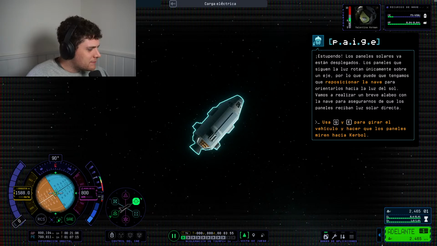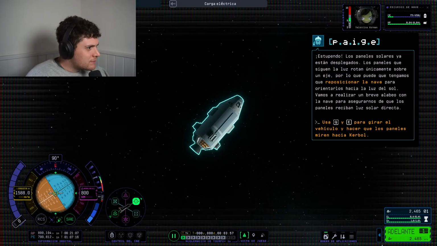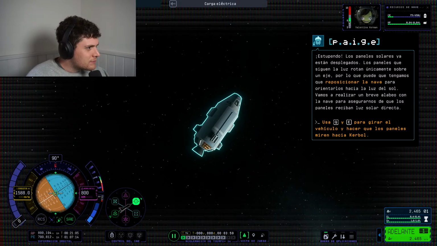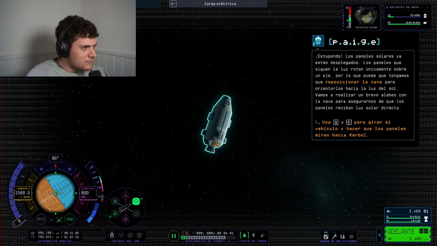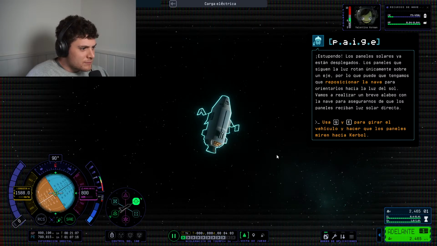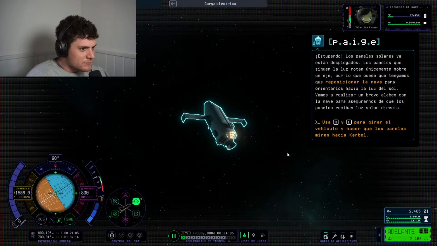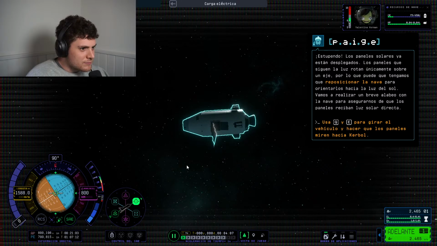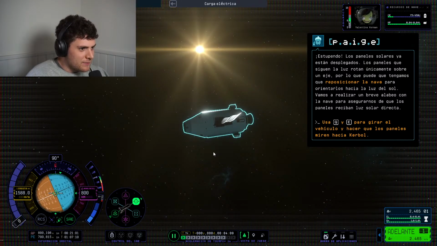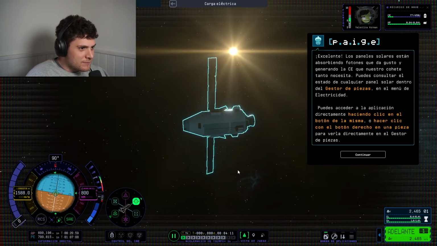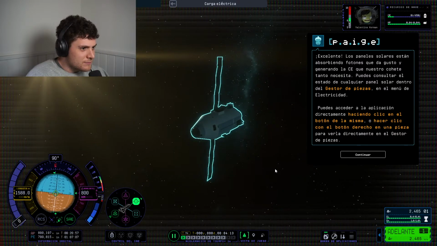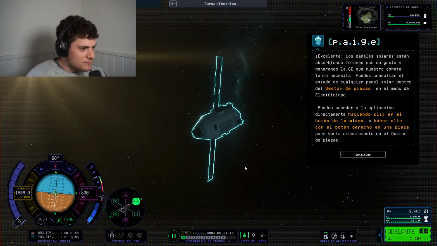Light tracking solar panels only rotate on one axis, so we may need to reorient our ship to point them fully at the sun. Let's make sure the panels are getting direct sunlight by rolling our ship a little bit. Excellent. The solar panels are soaking up all of those sweet photons and giving our rockets some much-needed EC.